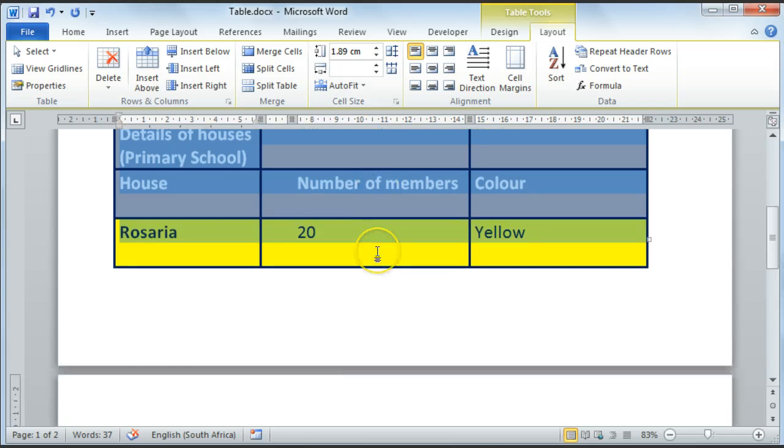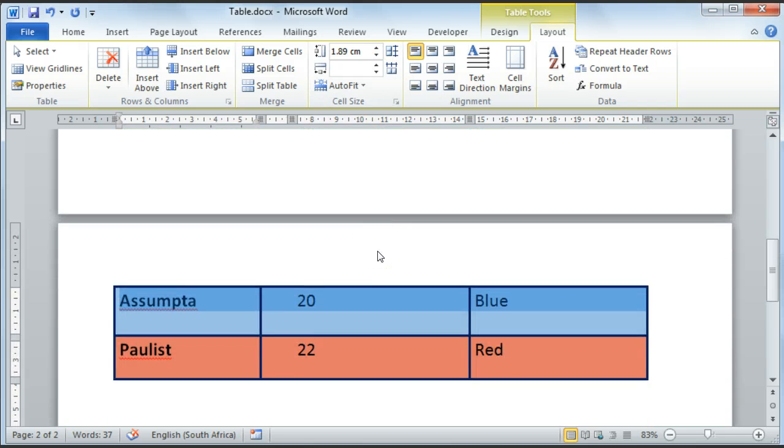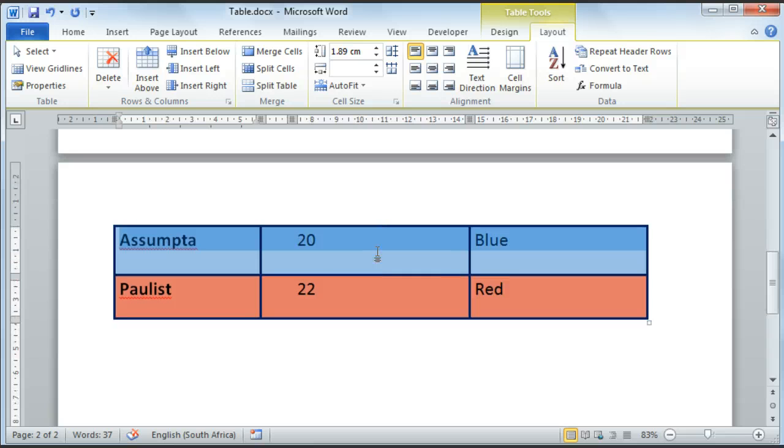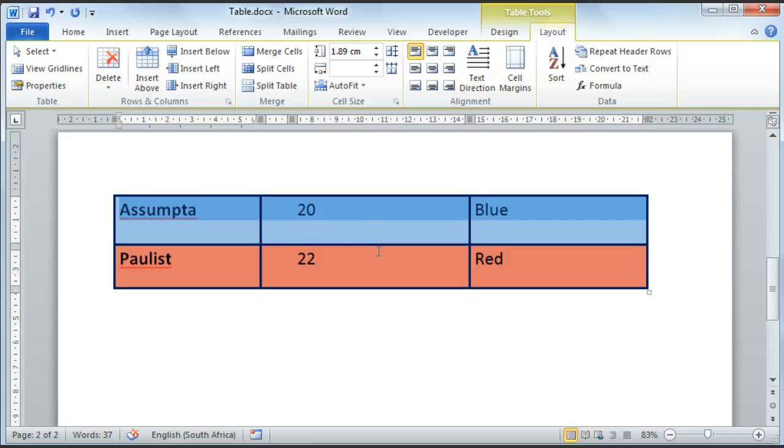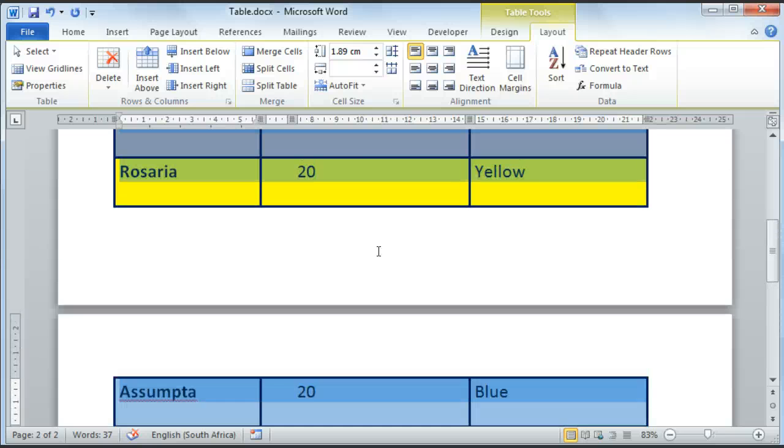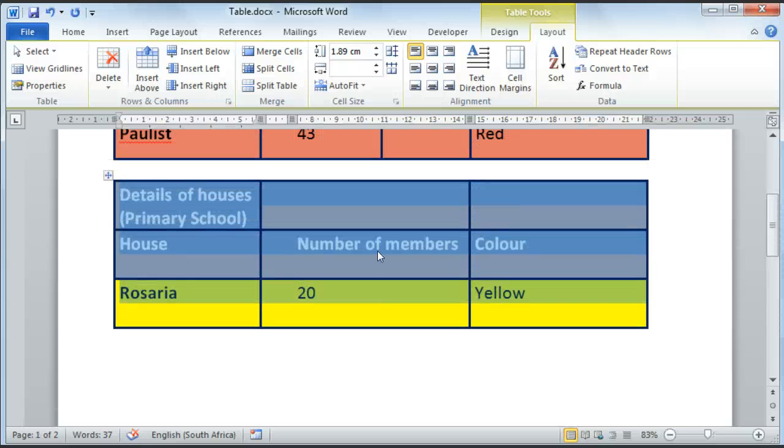Right, you'll see that the last two rows have moved down to the second page. That isn't a problem. Just note now that the height of the rows are exactly the same. You can also use the auto fit selection to automatically fit your contents, or to auto fit to the window that you're working in, or to use a fixed column width that you can set. And that concludes our lesson on Microsoft Word 2010, Resizing Parts of Tables.